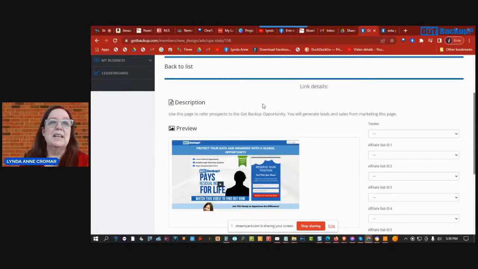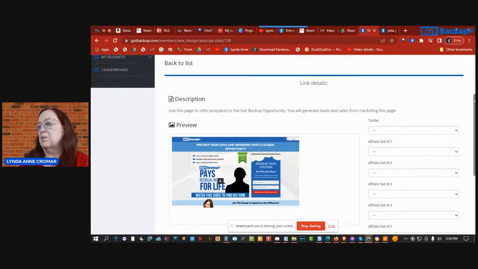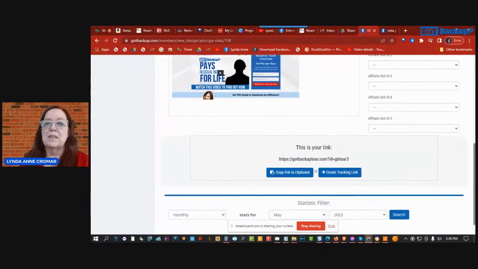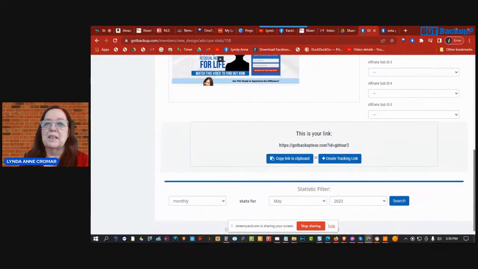And did you notice that you can create a tracker? You can make it a tracker link. So if you're doing any kind of paid advertising, that's a really good idea. But you'll notice here is your link right here. Of course, it's going to have your personal username over here.